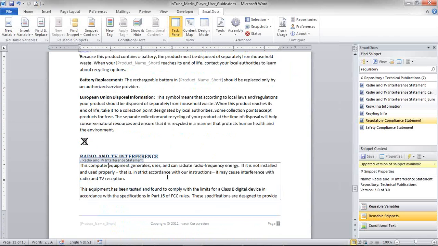Just wanted to show you this. This is a snippet that's already in my document. One thing I can learn about that is now I have a blue outline around it. I have a tab at the top telling me that's the name of my snippet. And if I look at this, my task pane over here is giving me a notification.